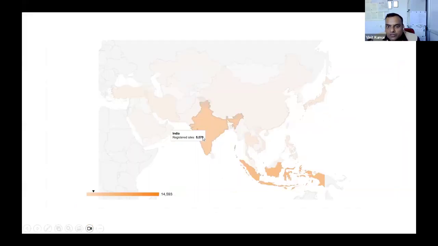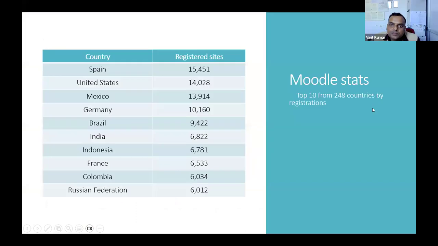And in India also, more than 5,000 installations are registered on the Moodle site. So many institutions are using Moodle. And this is the country-wise data that is available, the top 10 countries from 248 countries by registrations. So you see Spain, United States, Mexico, these are the top countries that are using it. India is also there, which has around 6,800 installations.